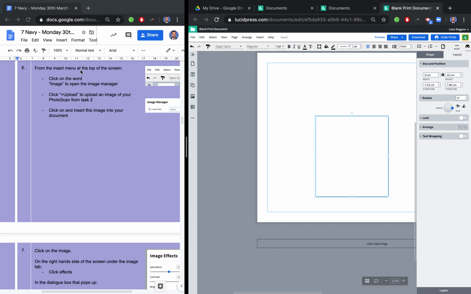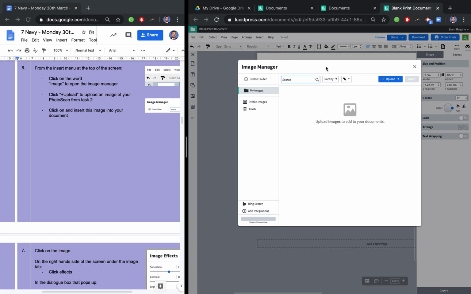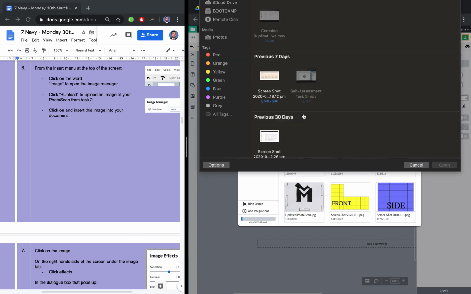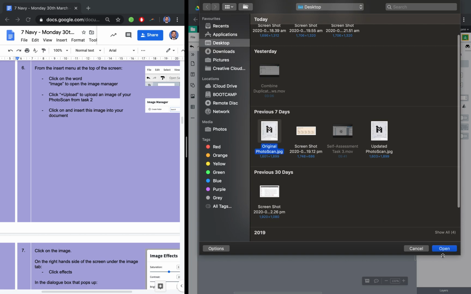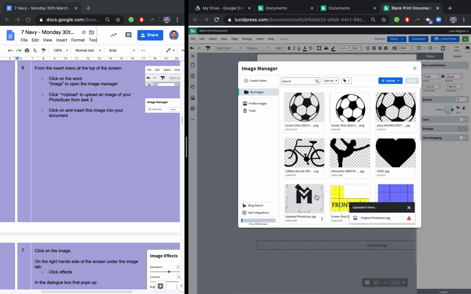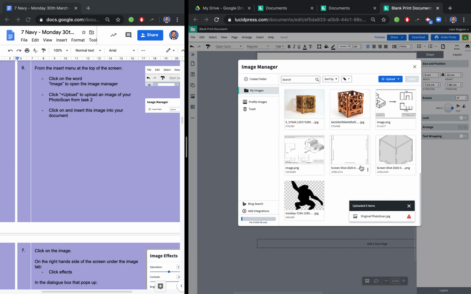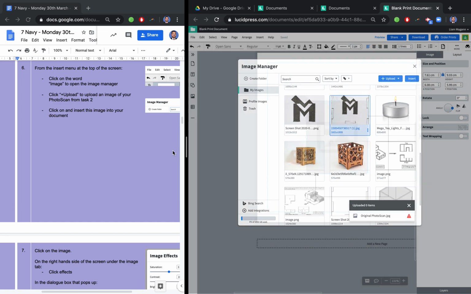Next, from the insert menu at the top of the screen, click on the word image. That's here, insert, and then image. Click the plus button to upload and find an image from your finder. I'm going to use this one called Original Photo Scan, and we want you to upload an image of your photo scan. You might then have to look for that image down below. And so I might use this image, and then I'm going to click Insert so that it lands on the document.